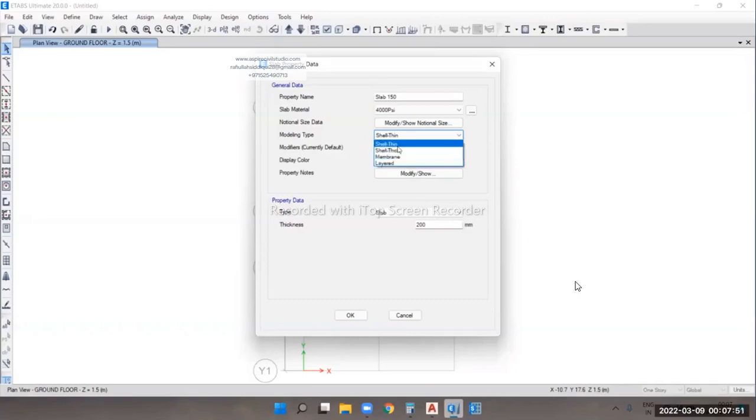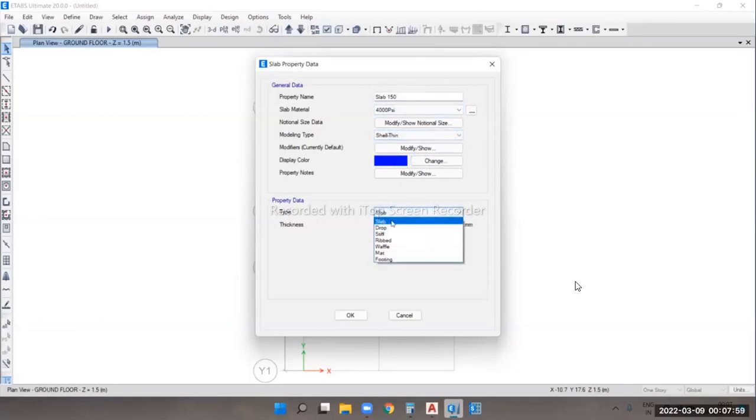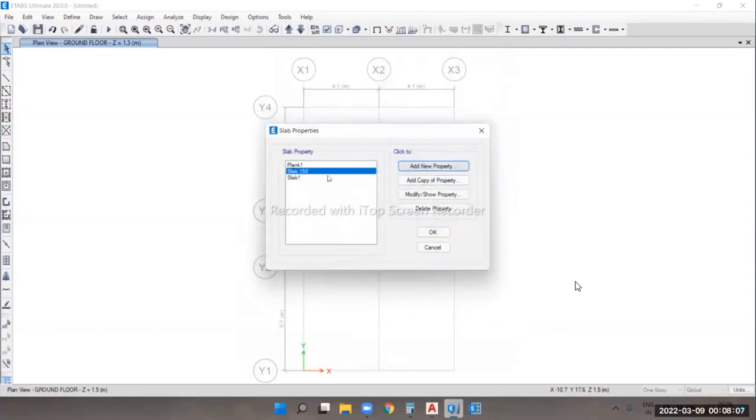Yes. So shell thin we are going to use for this normal floor slab. Then the type we have to use is slab, and the thickness is 150 mm. Then I'll just click on OK. And this is the property we have defined for the floor slab, as we have taken the modeling type as shell thin for the normal floor slab.